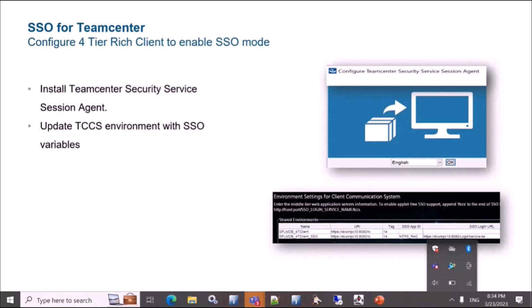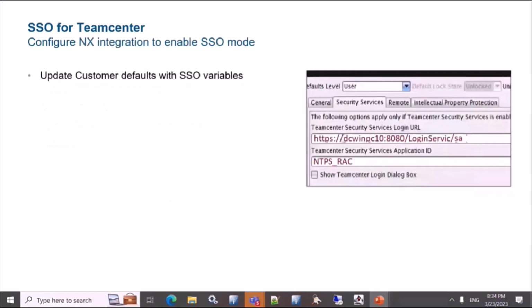Now the part got changed. Your Teamcenter client, by reading the TC war file, will first hit the login service, and by using the login service it will provide you the login page of SSO. So for NX integration, similar types of changes need to be mentioned.